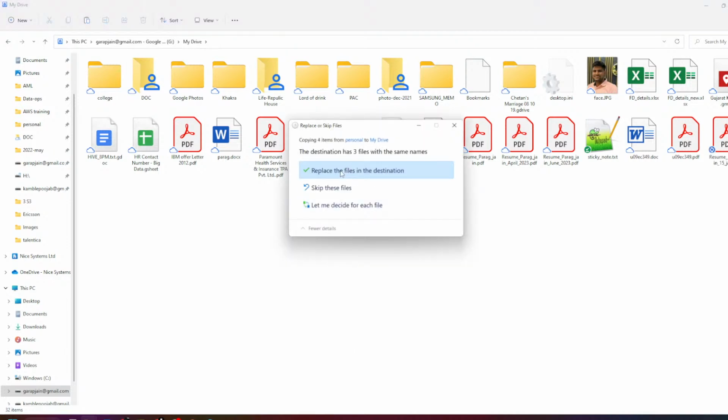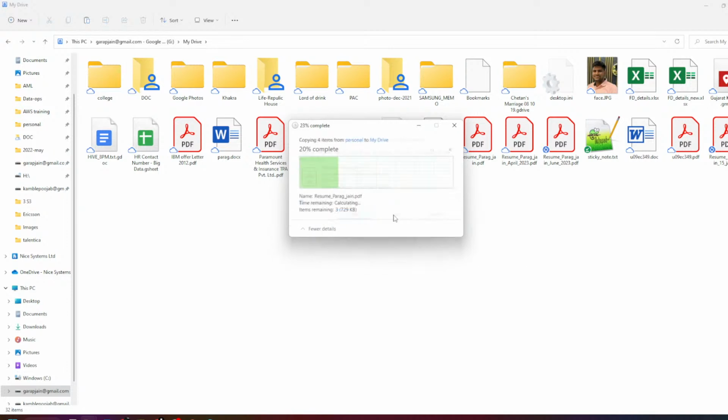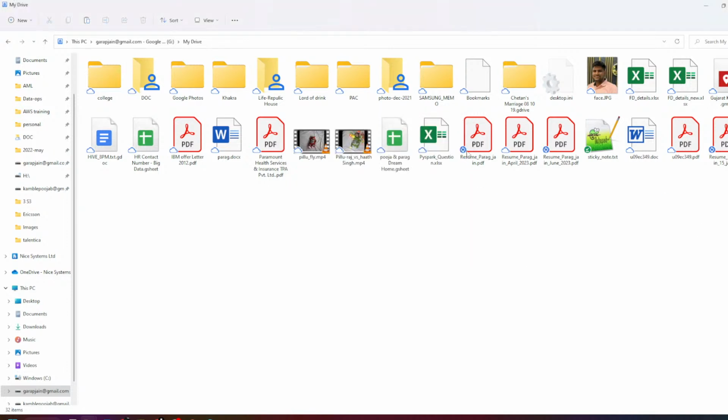and paste it here. So what will happen? Now you will see it is syncing these files with the cloud. You can see the symbol. Now all these files are uploaded and all are in the cloud.